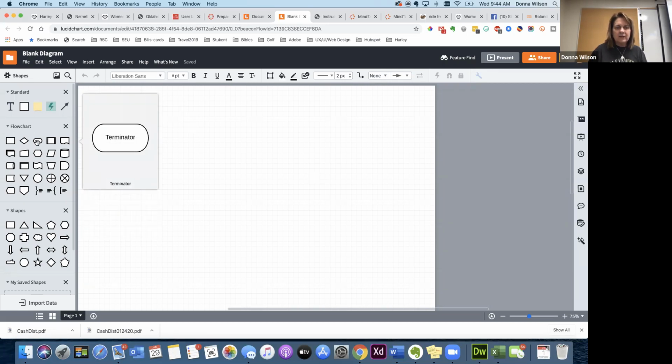We're going to be using the ellipse for the start and stop. We're going to be using the parallelogram, which is here, for input and output. We're going to use the rectangle for a process step. So we only have 3 shapes that we know how to use right now.